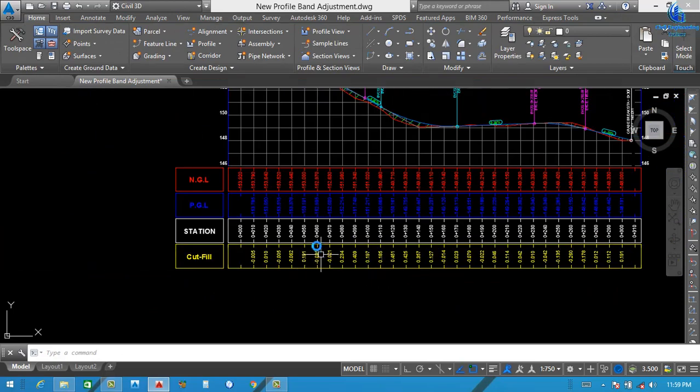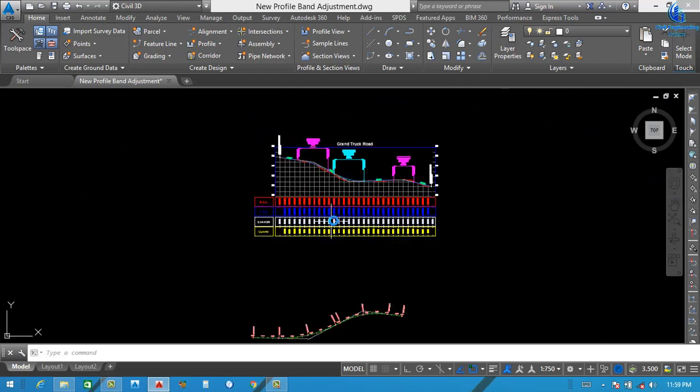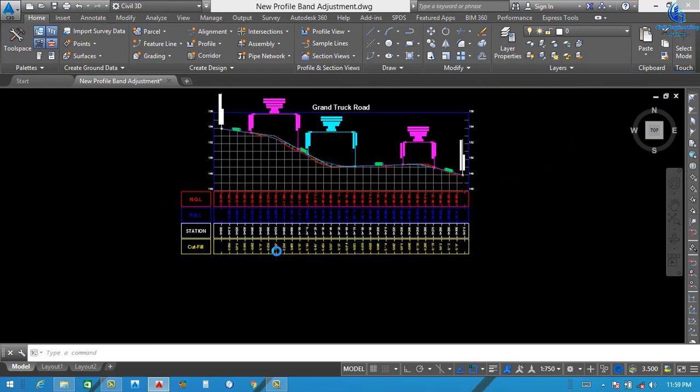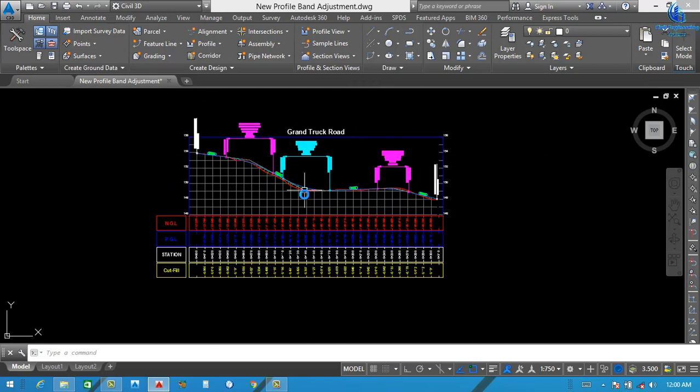You can see here, 4 bands are ready. So 3 bands remaining, like vertical curve, horizontal curve, and super elevation. Okay, so first of all save this one.